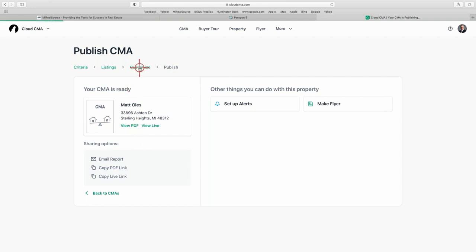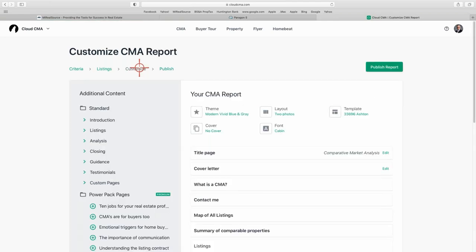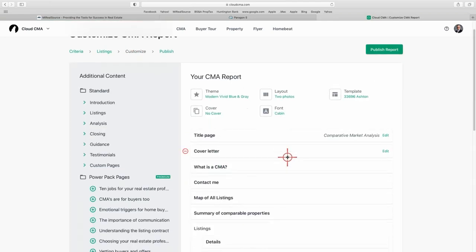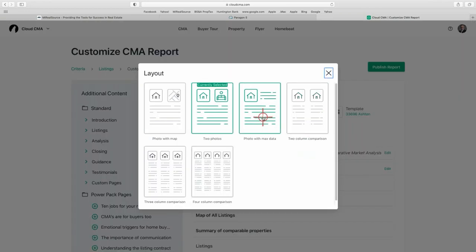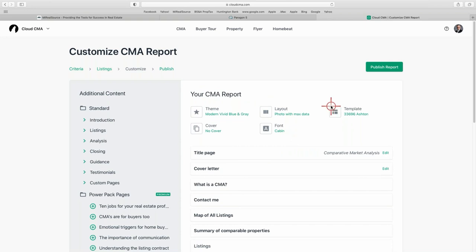You can come right back up here. It should bring me right to that report. And it did. And I do want to go back to the layout here. This time I'll show you what it looks like with max data on there instead of that second photo. And then we're going to publish this report. We'll let this load up.